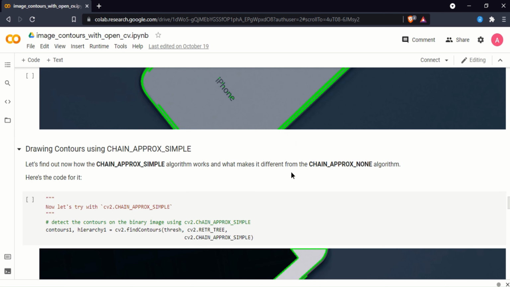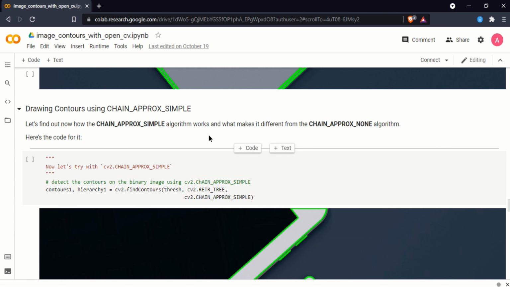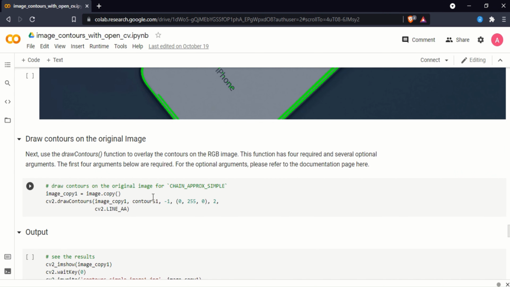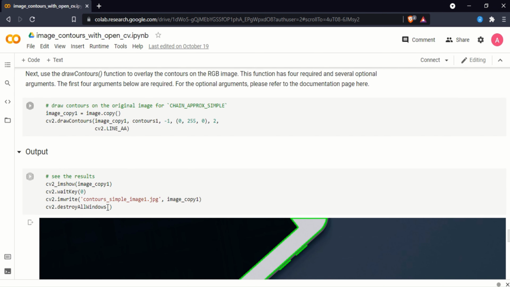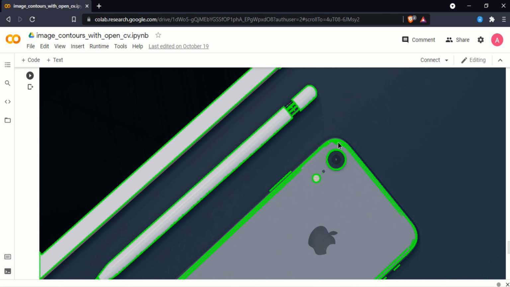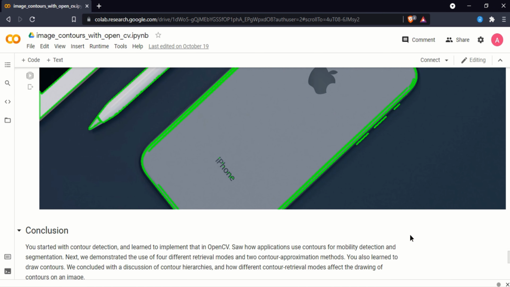Next, we draw contours using CHAIN_APPROX_SIMPLE. First, we detect the contours using CHAIN_APPROX_SIMPLE on the binary image. Next, we draw the contours on the image file. And at last, we get the contours. These are the contours which we have developed through CHAIN_APPROX_SIMPLE.